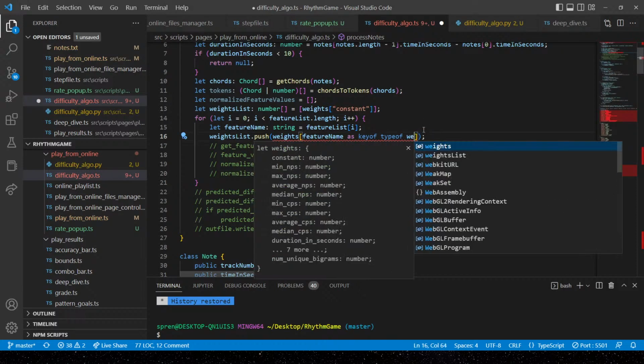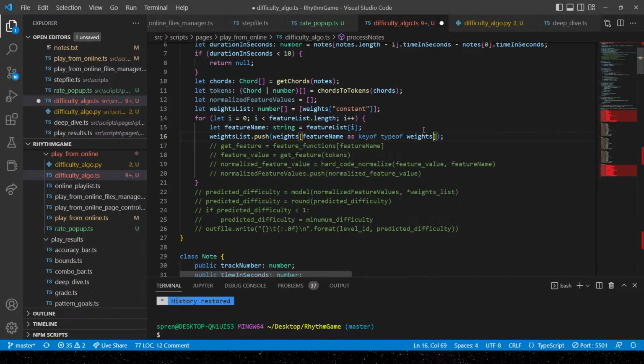Oh, I can't spell. Aha! Aha ha ha! That was the magic pixie dust. I just couldn't spell properly. Okay. Look, if it gets TypeScript to shut up, we're happy.